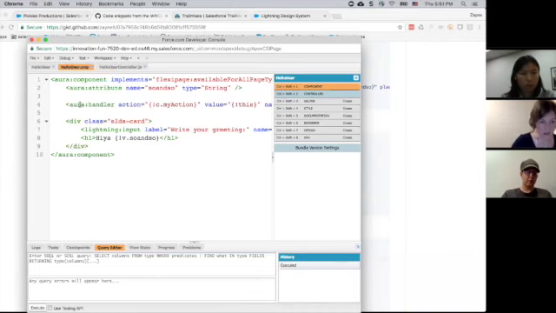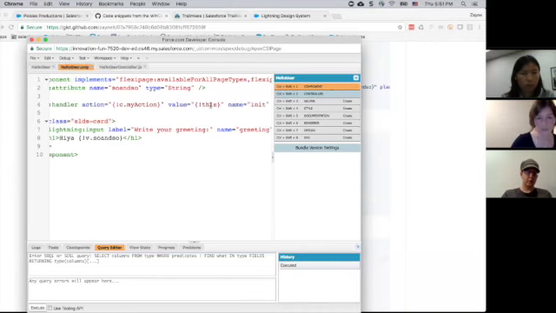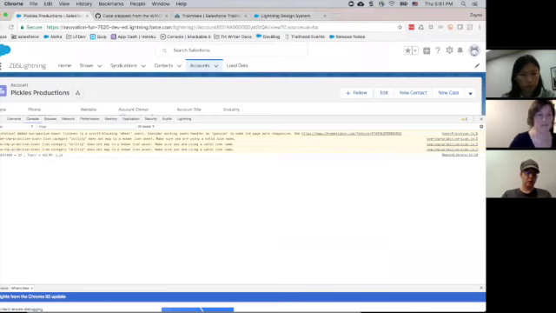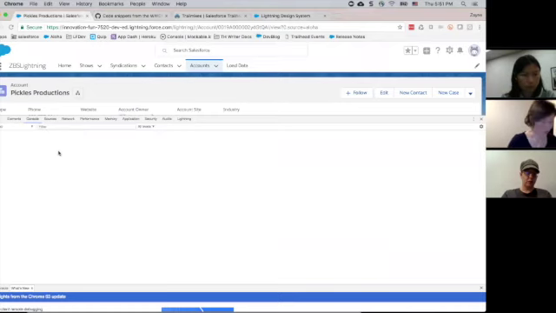So now I have a handler, and I'm saying, please fire this when we create the component. We have our action here. So now let's see what happens. I'm going to clear my console and refresh the page.